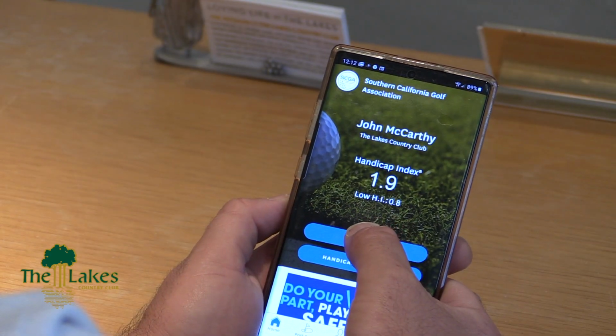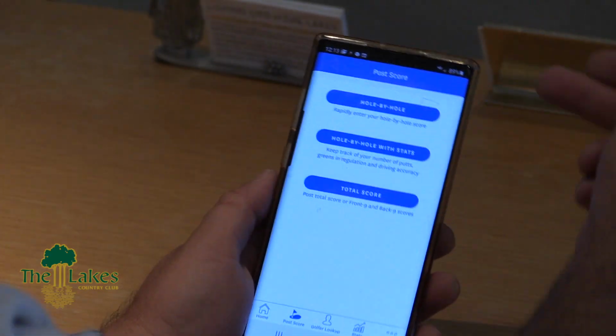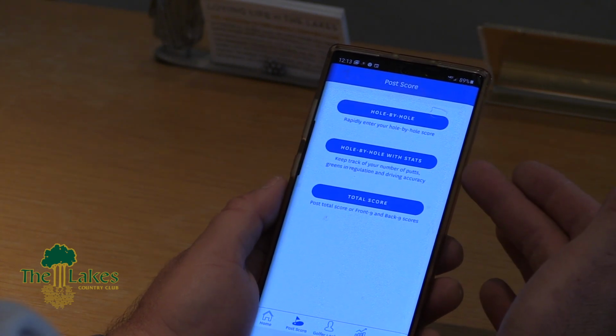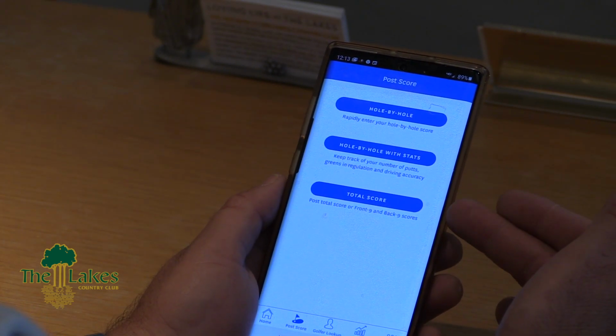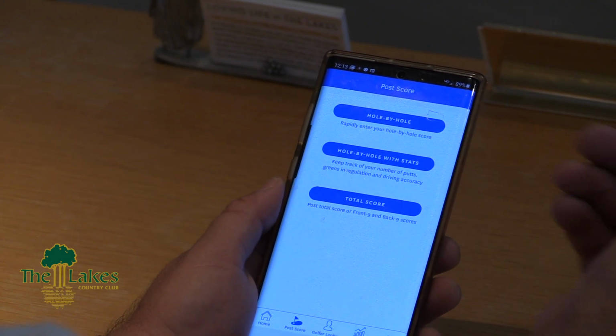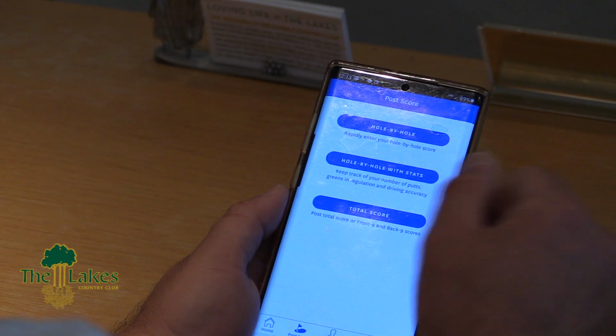So we're going to go through the steps to do that as well. So you hit post score, right? Again, those 3 choices we talked about. You can either do it hole by hole with stats, or total score. The easiest way I find is with total score. So we're going to go ahead and do that now.